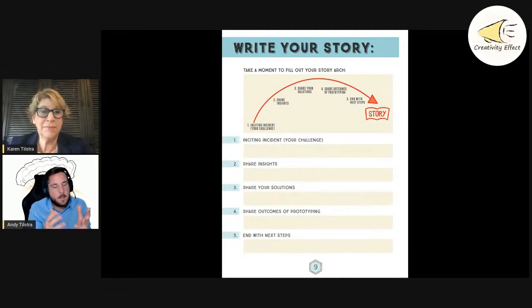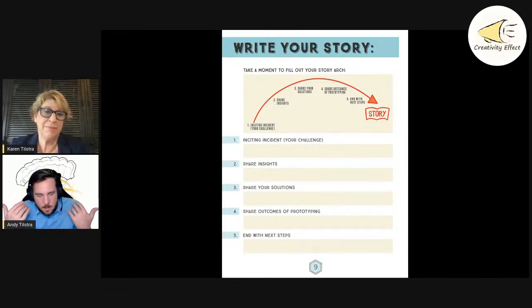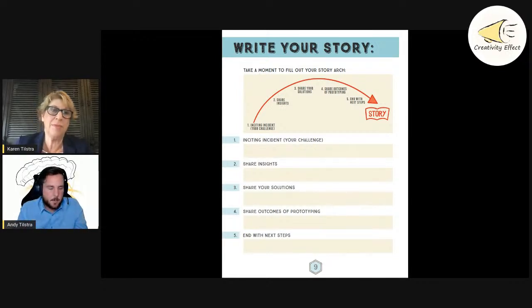And then on section number 3, share your solutions. So from those insights and that initial challenge, what were the ideas and solutions you ideated in the third stage of design thinking? And after that, sharing the outcomes of prototyping. What did you prototype? How did it affect the end user? And how did you tweak it to be better? And that leads into the fifth one, which is end with next steps. The story, even though you can have an arc that comes down, never fully ends. So what are the next steps that need to happen to make sure that it's an everlasting project with an everlasting solution? So that's the story arc.